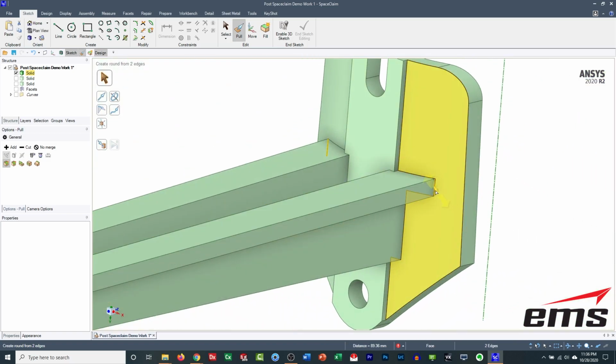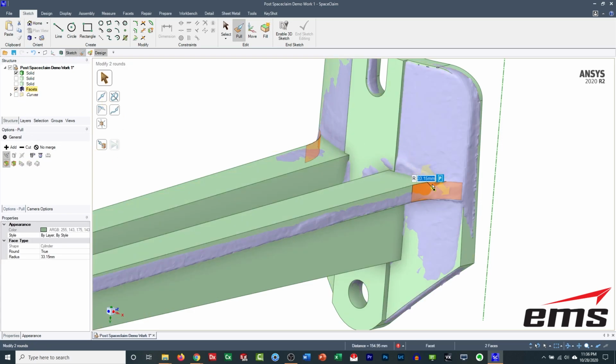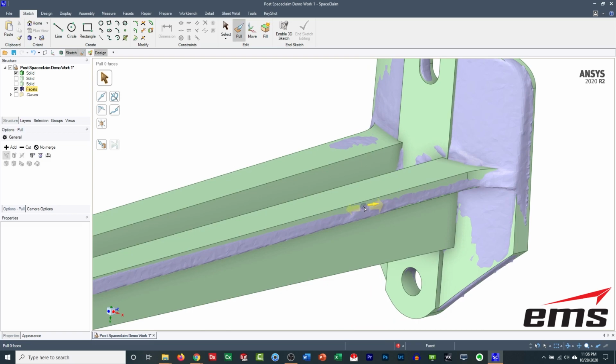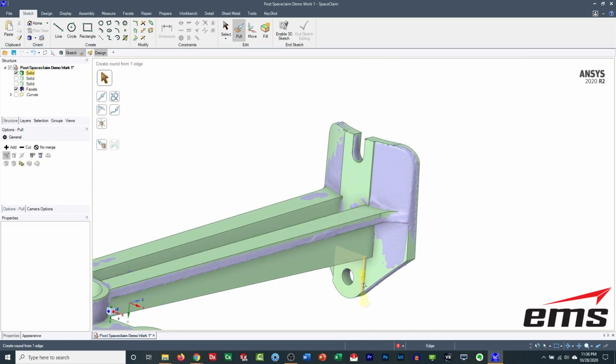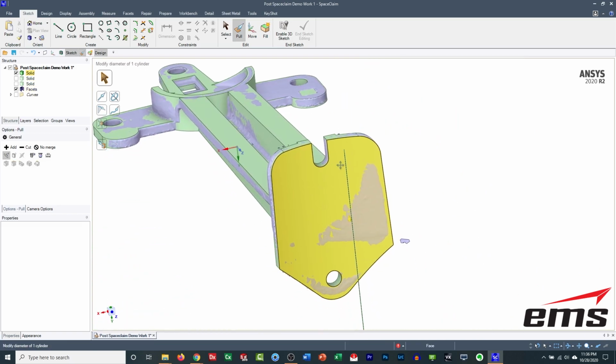And then we can pull on it until we get the size. We can turn the mesh on if we want, and of course we can give it a value. Let's make it 30. Okay, so we can go around and do that.